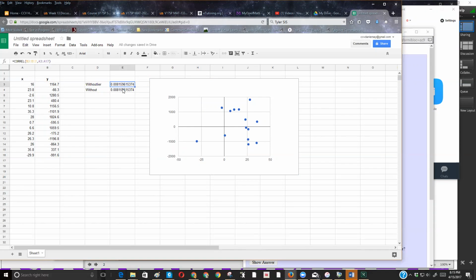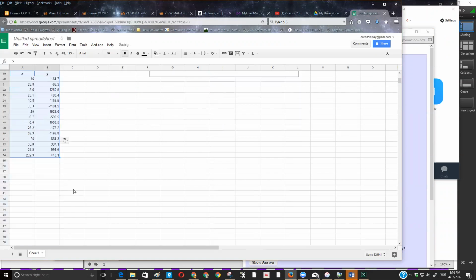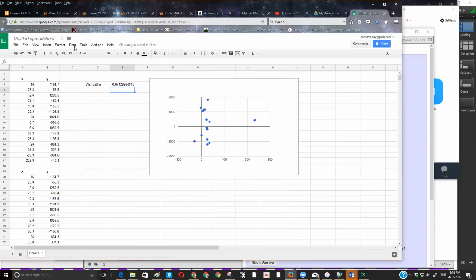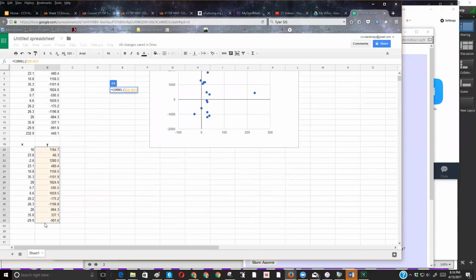Oh, seriously, is it the same? How did that happen? Oh, that's because I deleted it. Oh, that's why. Yes. So you know what I'm going to do? I am going to do this. Here. I'm going to copy and paste this data down below. I'm going to remove that outlier. Then I'm going to calculate the correlation of that. So equals correlation. Comma, and the Y's.